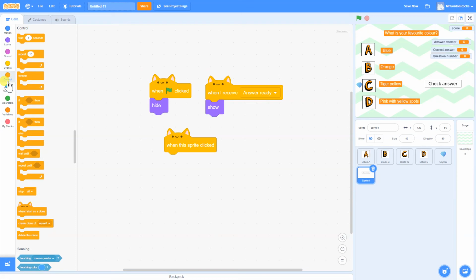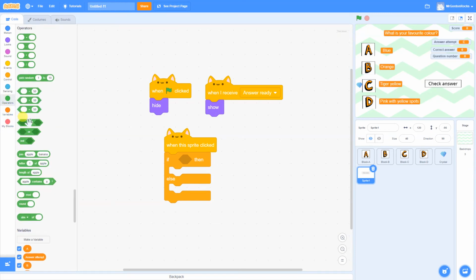we want to kind of check if the answer is correct. So we're going to do a check, we're going to do an if else. So if it's correct, we're going to do something, otherwise we're going to do something else. So to check if that answer is correct, we're going to, oh no, that's not the block I want. I want an equals, there we go. If something is equal to something else.